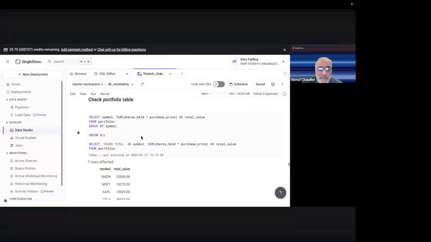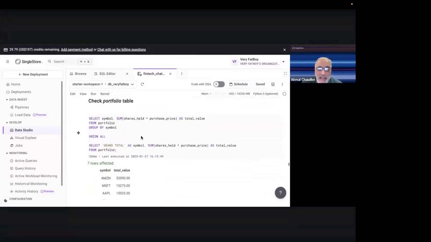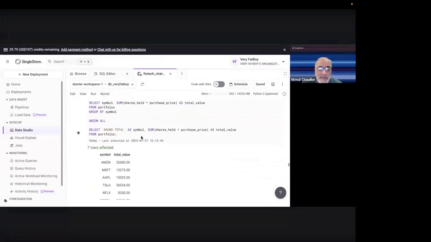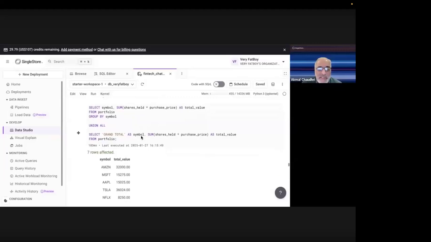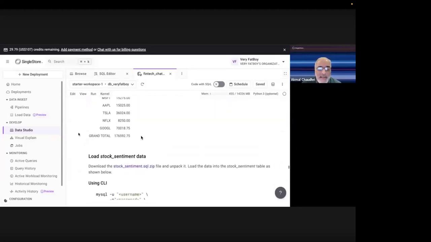I can just check the portfolio table and ask, what's the value of all of this? This is using a bit of SQL here. So the grand total is, I think that's in US dollars, 176,592 US dollars. That's what my portfolio is currently worth.